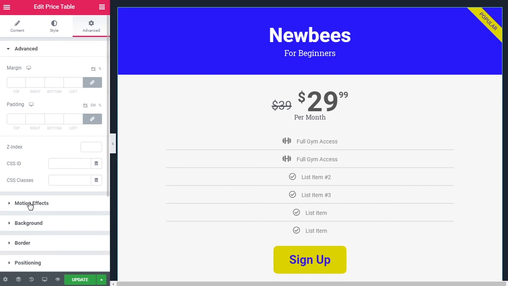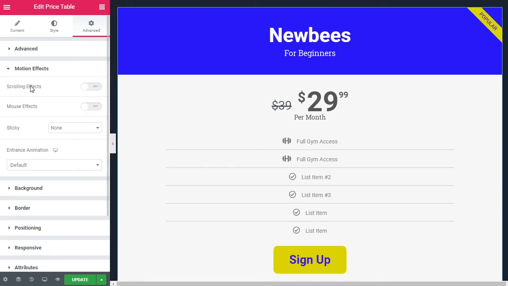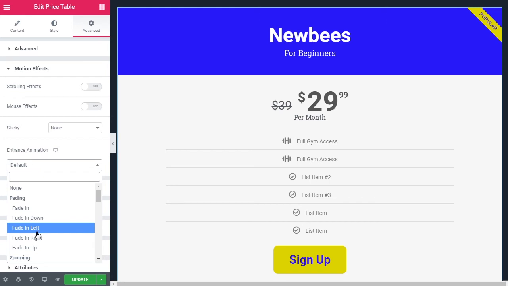The next thing we have are the motion effects. If we want to add any scrolling mouse effects or have this table be sticky, we can set all of that here. The entrance animation, so when someone is scrolling down the page and they get to this section, then we can have our table animate in some kind of way. So you can look at all of the different entrance animations.